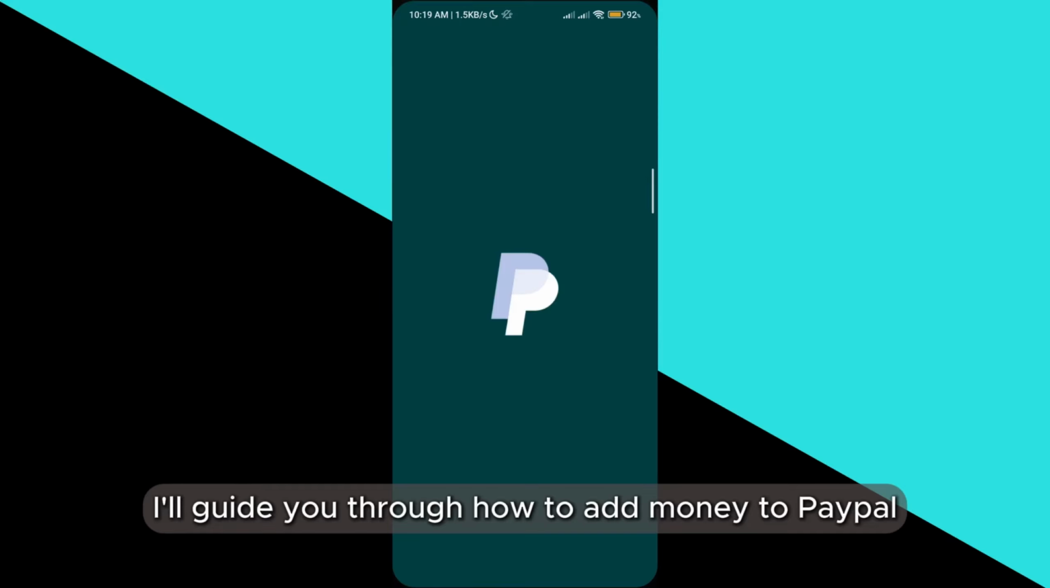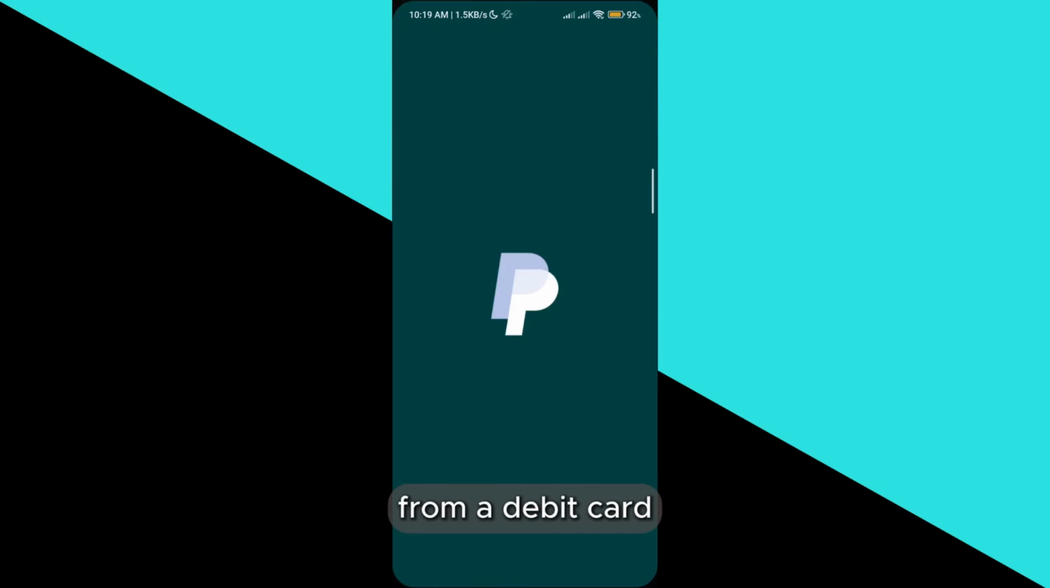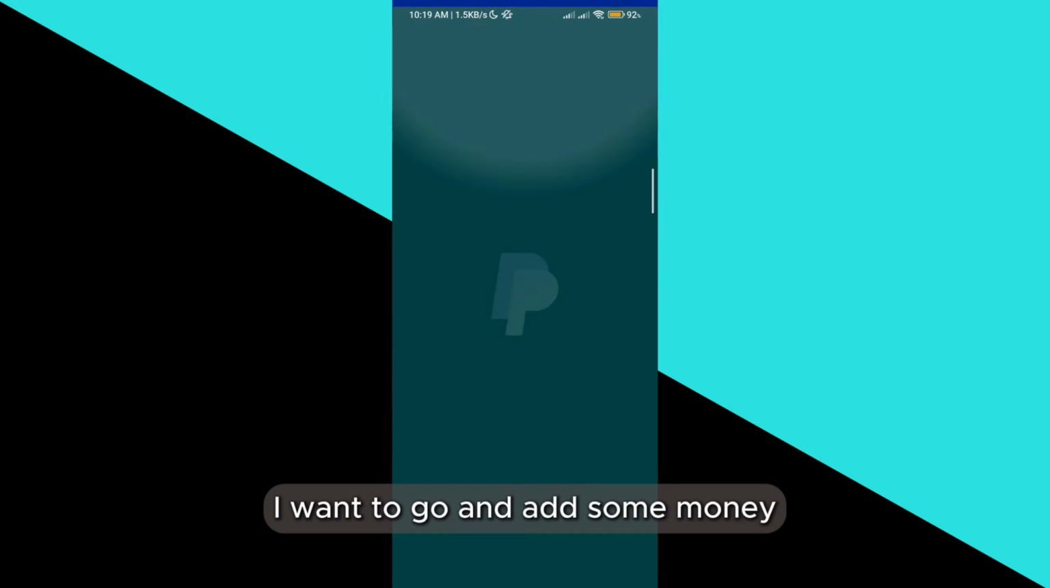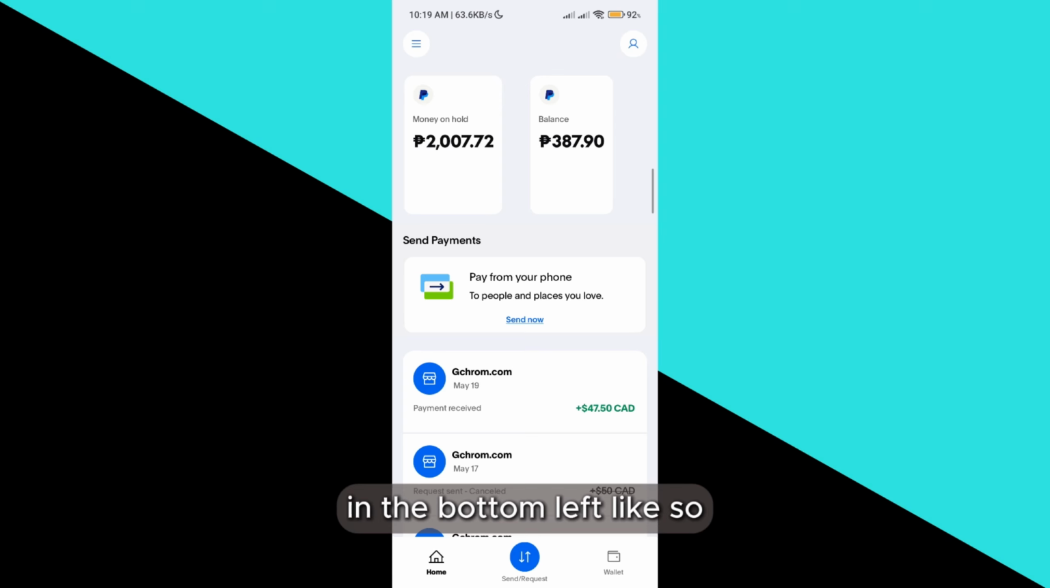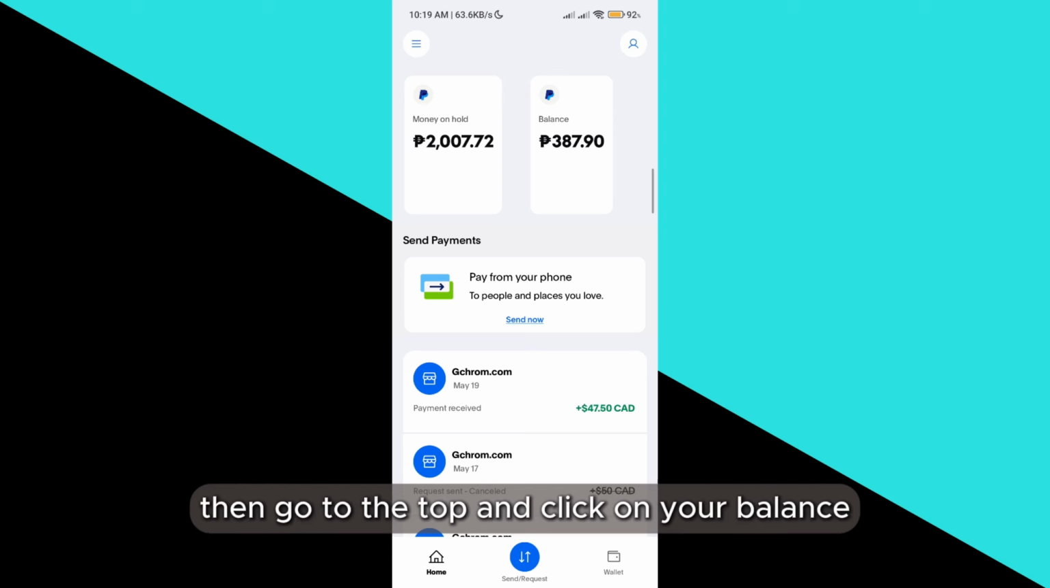I'll guide you through how to add money to PayPal from a debit card. I want to add some money, so what you need to do is click on Home in the bottom left like so, then go to the top and click on your balance.